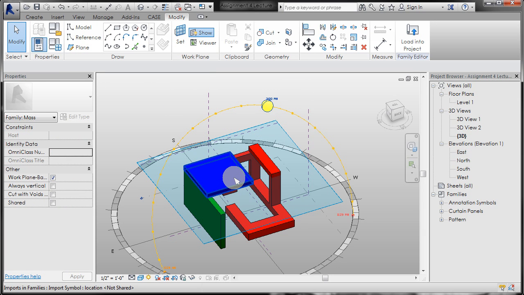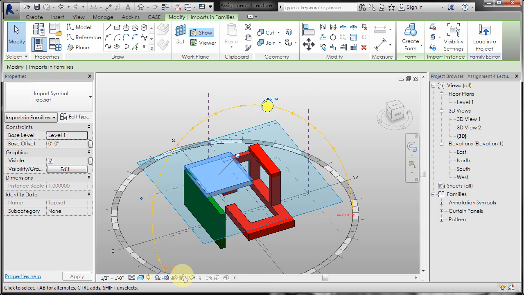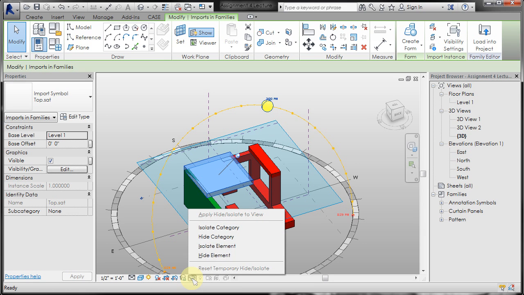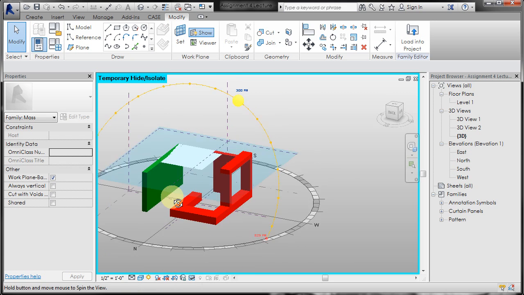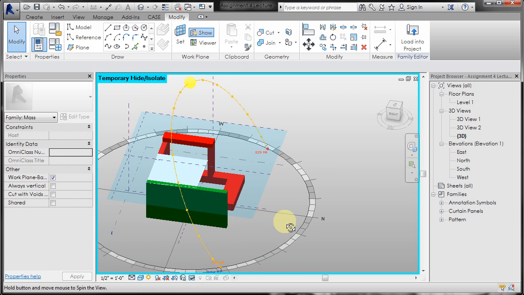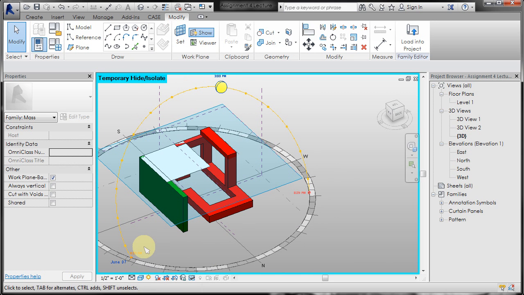And then I'm going to select this blue roof, and there's a pair of sunglasses down here, and I am going to hide that element in this view. So you can see that we now have a plane right in that place.